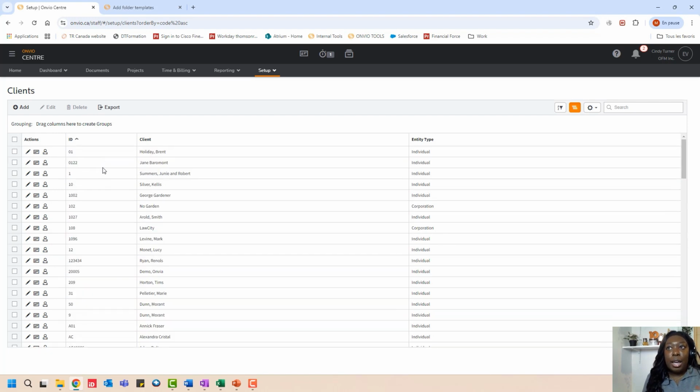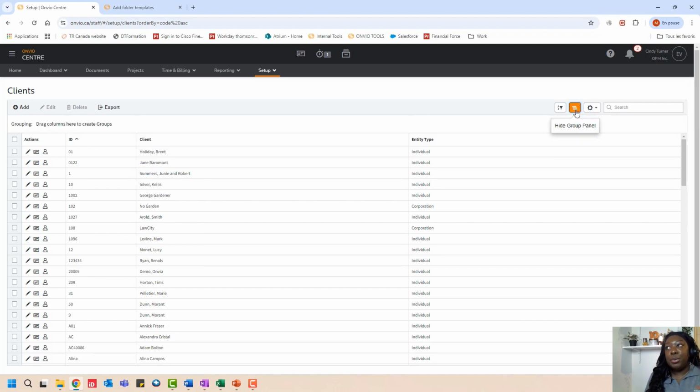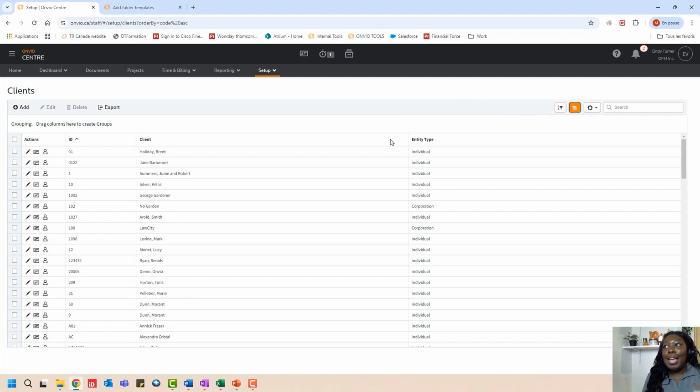If I want to assign that folder template to only the clients whose entity is individual, just know that you can click on this icon, which allows you to view the group panel. So on the right hand side, you can click on this little icon in order to view the group panel, and then click on the title of the column and simply drag and drop it to the grouping area.